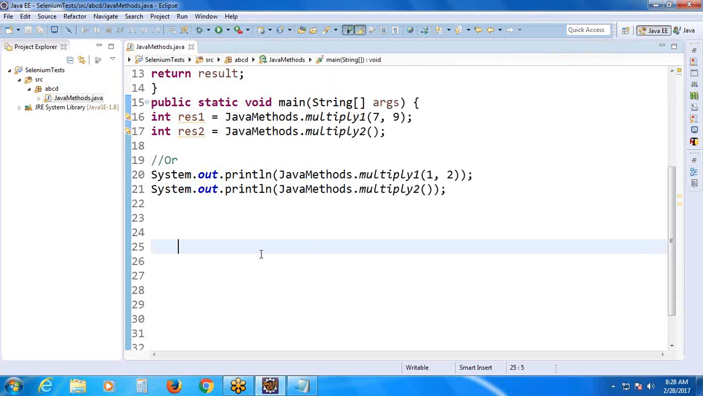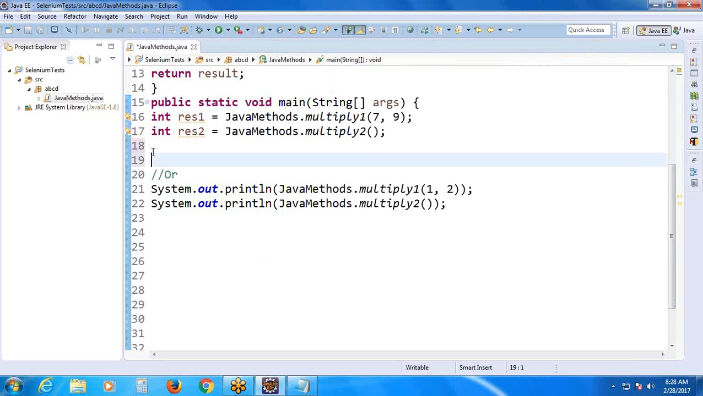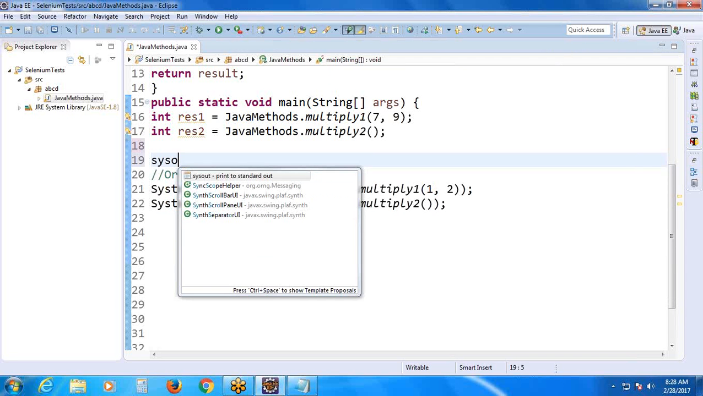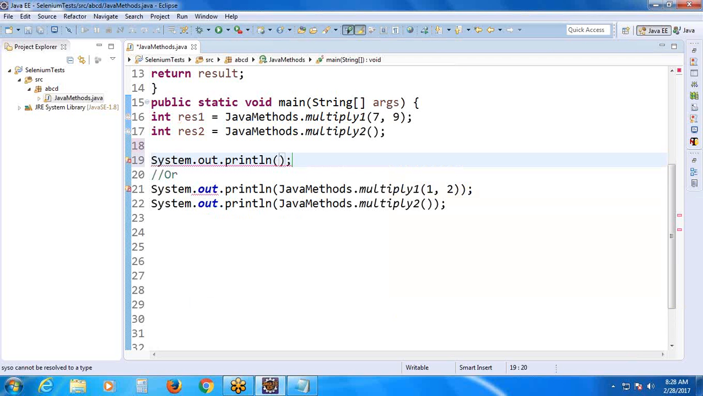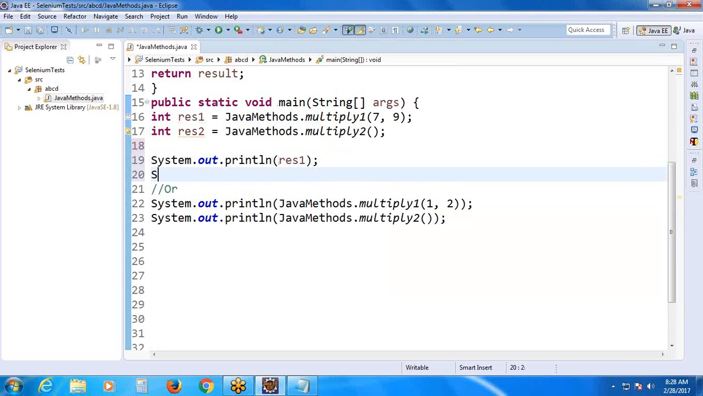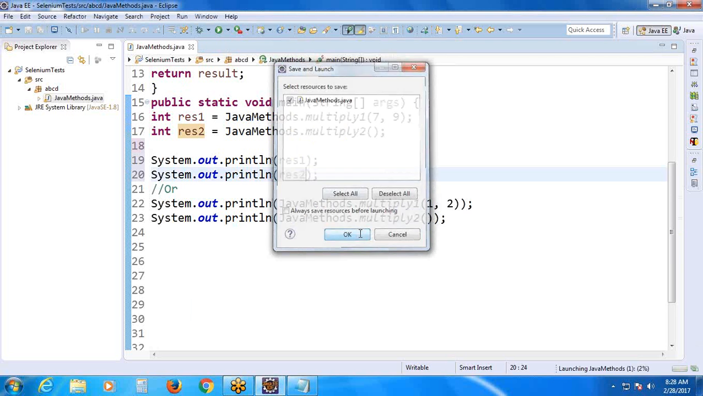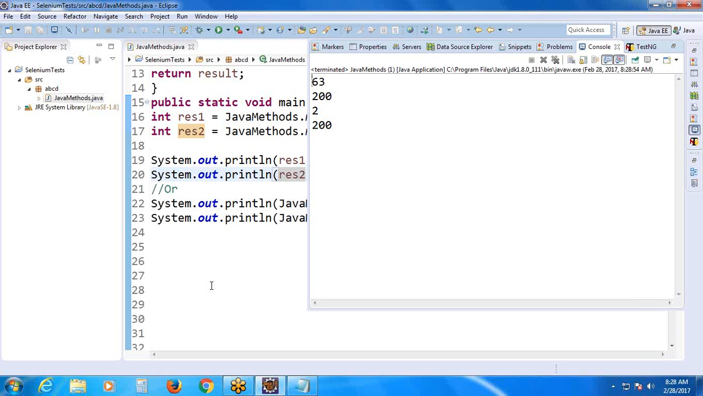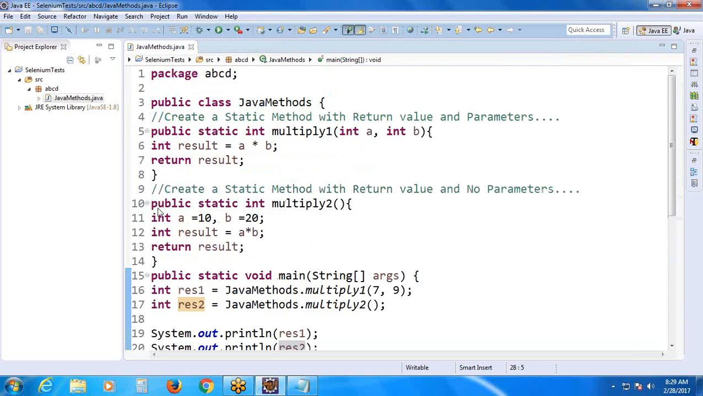220. But here we didn't display. SYSO, enter, res1. SYSO, control space, enter, res2. Now four outputs. Okay, na Vijay Bhairappa, any confusion? No sir, no confusion sir.